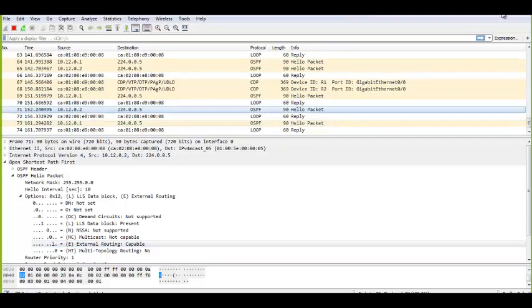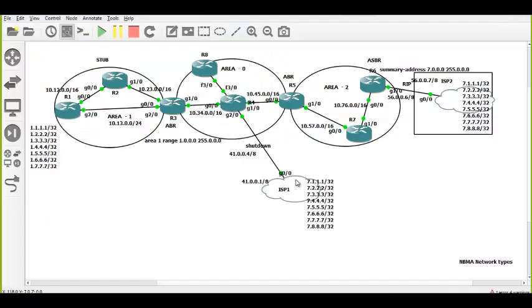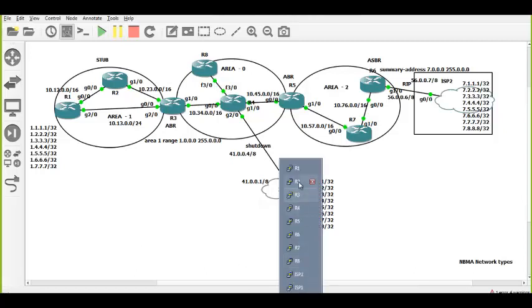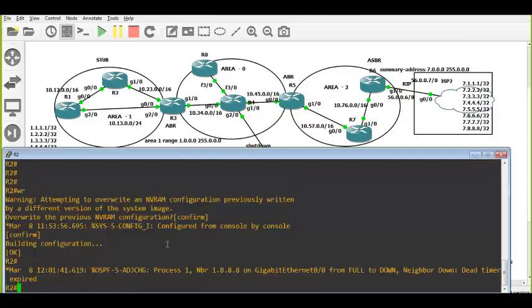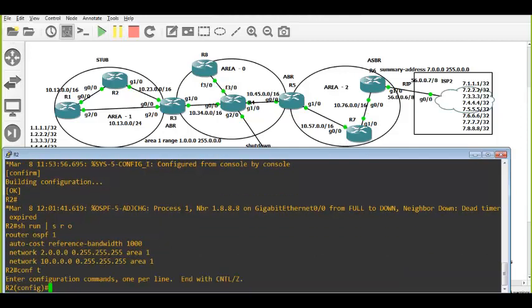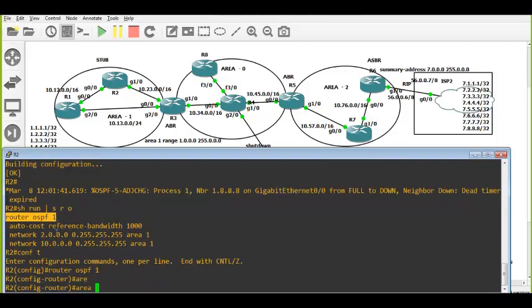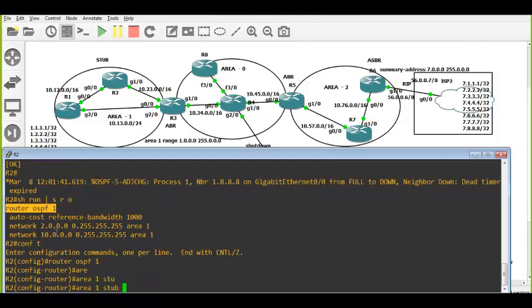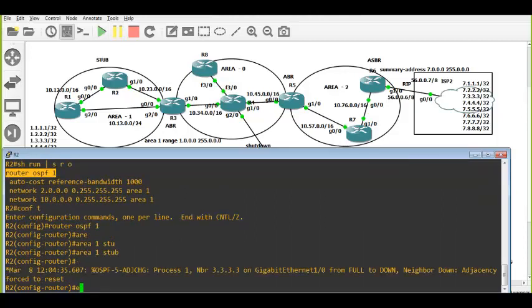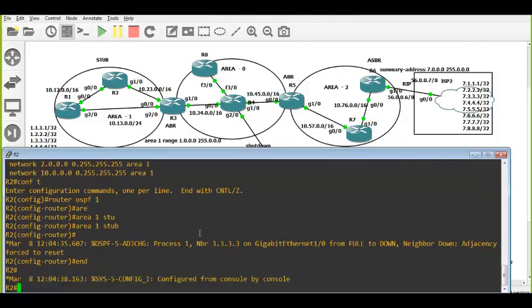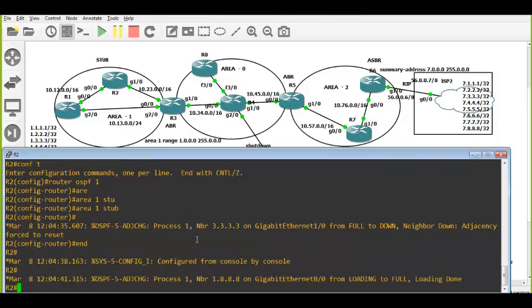Now let us go to R2 and configure stub. What happened? R2, please. So the neighbor will come up now. See, the neighbor has come up. R3 has gone down. R2's neighborship with R1 has come up.